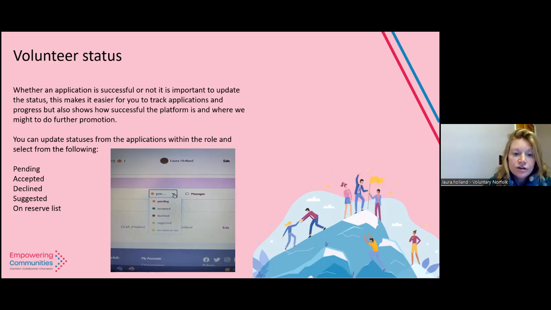If you decide that that person is suitable for the role and you accept them, you can change it to accepted, obviously the same with declined. Suggest is if you've maybe suggested a different role for them. So it might be that you're advertising another one, but you don't think they're right for this particular role, then you can select that one. And it might be that they're suitable, but you don't have the space. You can put them on a reserve list and contact them when more spaces come up.